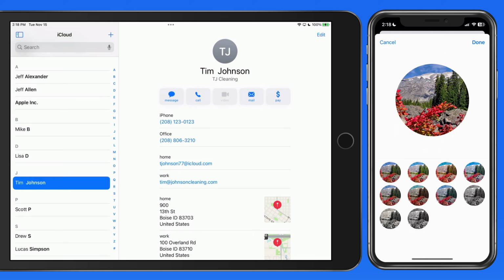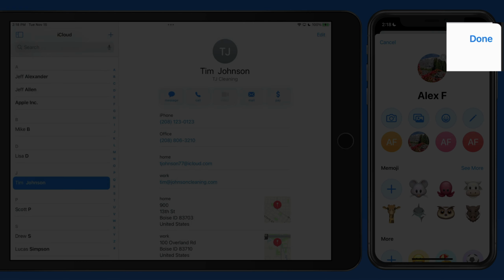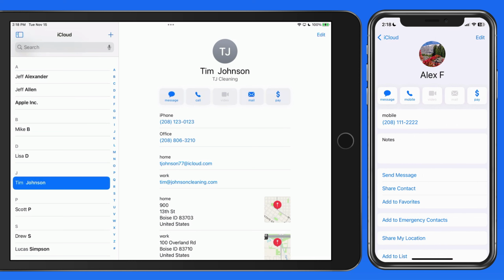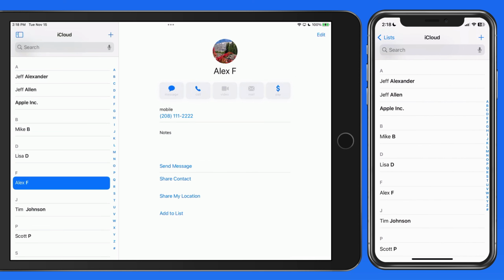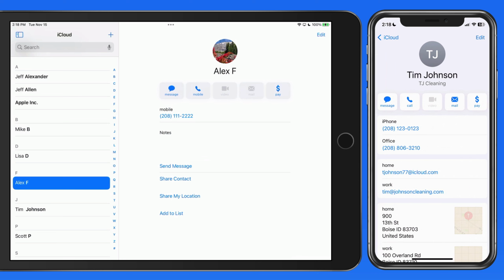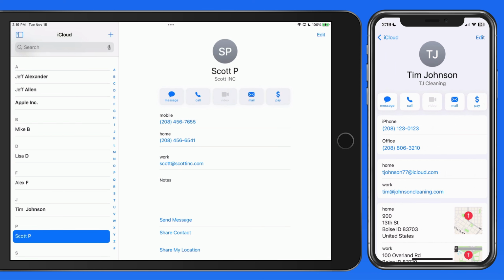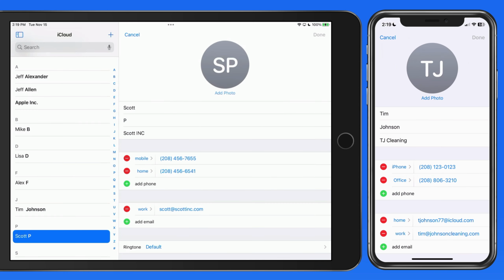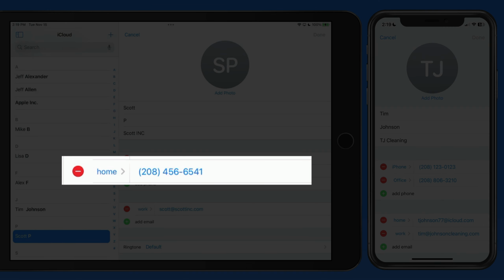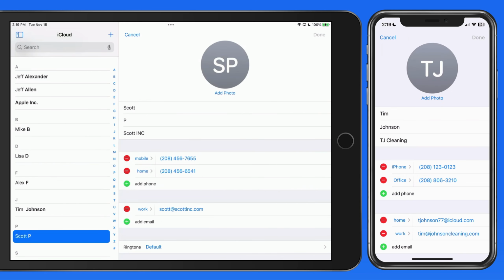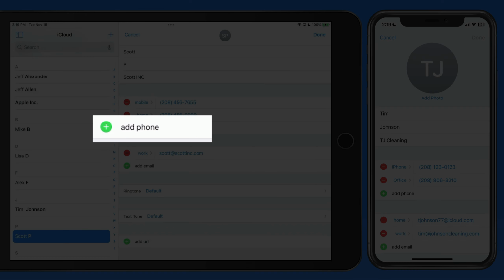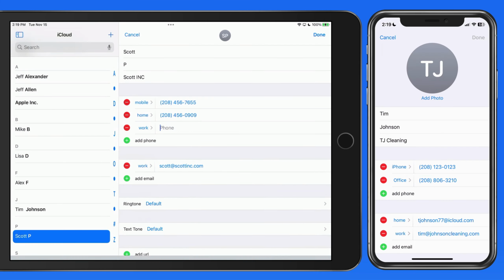When you've added all the information that you want to include for a contact, tap Done. Those two are added to my iCloud contacts and they'll be synced between the devices. To then edit a contact, just select it and tap the Edit button up here. If this contact's home number is changed, I can just tap on it to enter the new one. If they've gotten a third number, tap Add Phone to enter that new number.